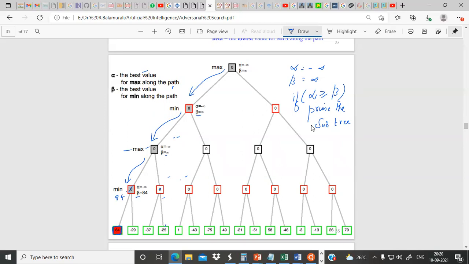But what is the condition for beta to accept? Beta will accept only values which are lower than its upper bound. Currently the upper bound of beta is infinity, so it will not accept anything more than this. It will accept only things less than this. Is 84 less than infinity? Yes, so it accepts beta equal to 84. This is just after exploring this node, but it has another node also.